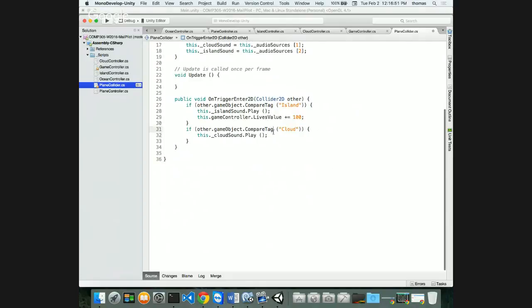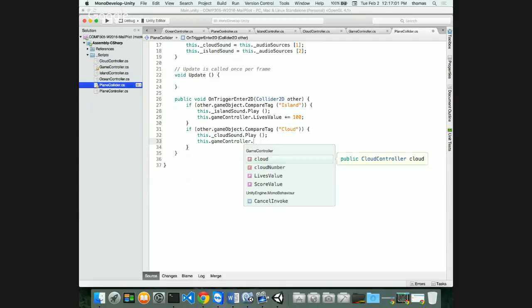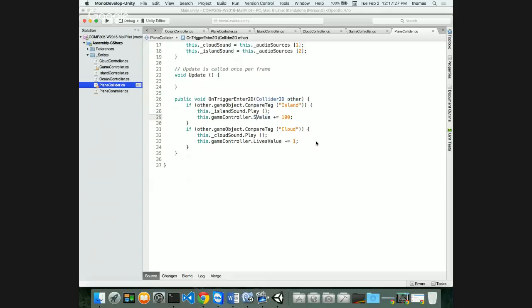I can do the same thing after I play my sound, where I want to decrease my life value. So I say this dot gameController, telling my game controller that the lives value has been decreased, minus equal to 1. Or what's the other way to write a decrement, minus minus? I could do that too. Let's just leave it at minus equal to 1 for now, because then we can change the way the mechanic works later. Yeah, score value. Thank you for that. You guys are watching, you guys are paying attention.